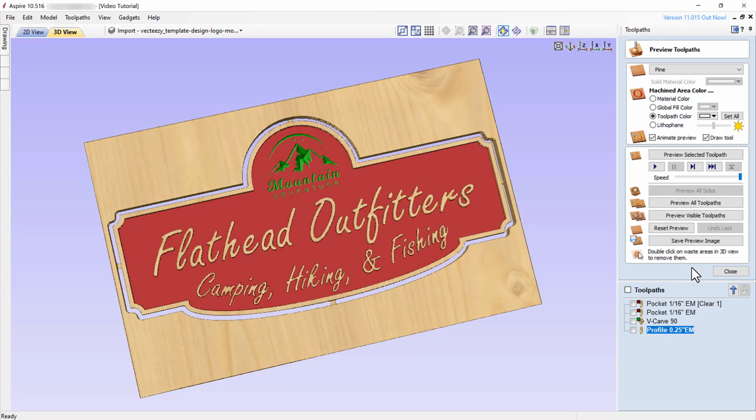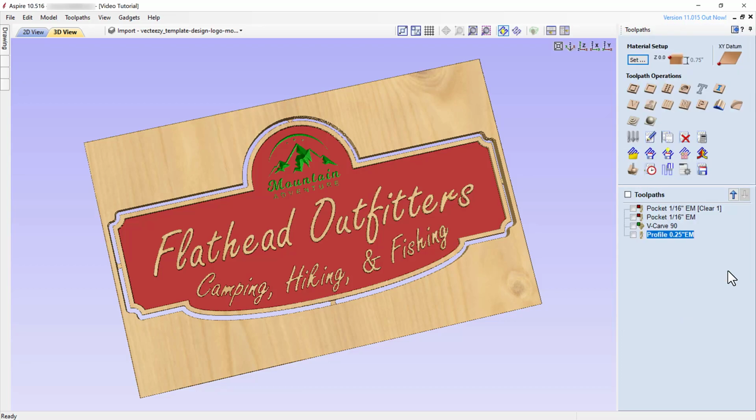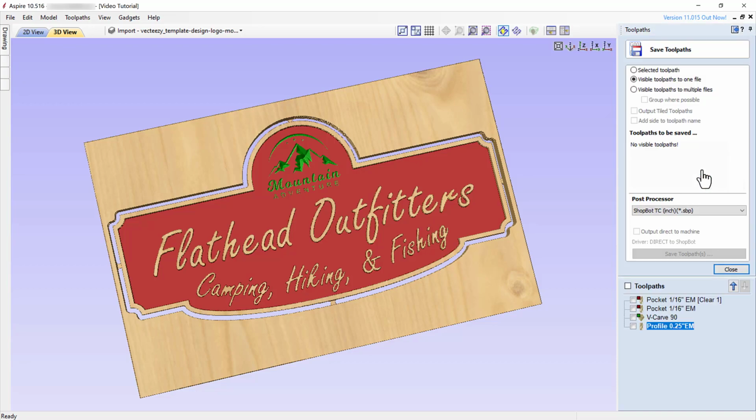Let's close the Preview Toolpaths panel and click the Save Toolpath tool. This is the step that allows us to save our toolpath files so that we can load them into our CNC software and create our project. If you are using the free trial software, you can follow along, but the Save Toolpaths button will not be usable. We have a few options to choose from.